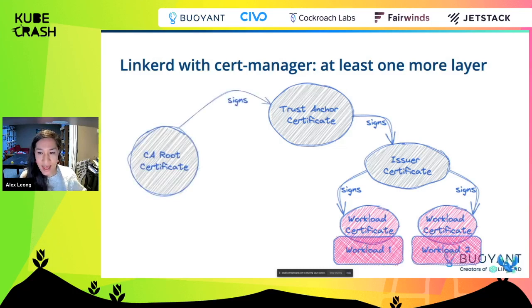Right. So if you then have cert-manager, you introduce cert-manager. Cert-manager can be configured to do these automatic rotations on whatever period you have. So if you have cert-manager managing your trust anchor, and you've got your issuer certificate, and you configure cert-manager to automatically rotate all of those things, then you no longer need to do that manually.